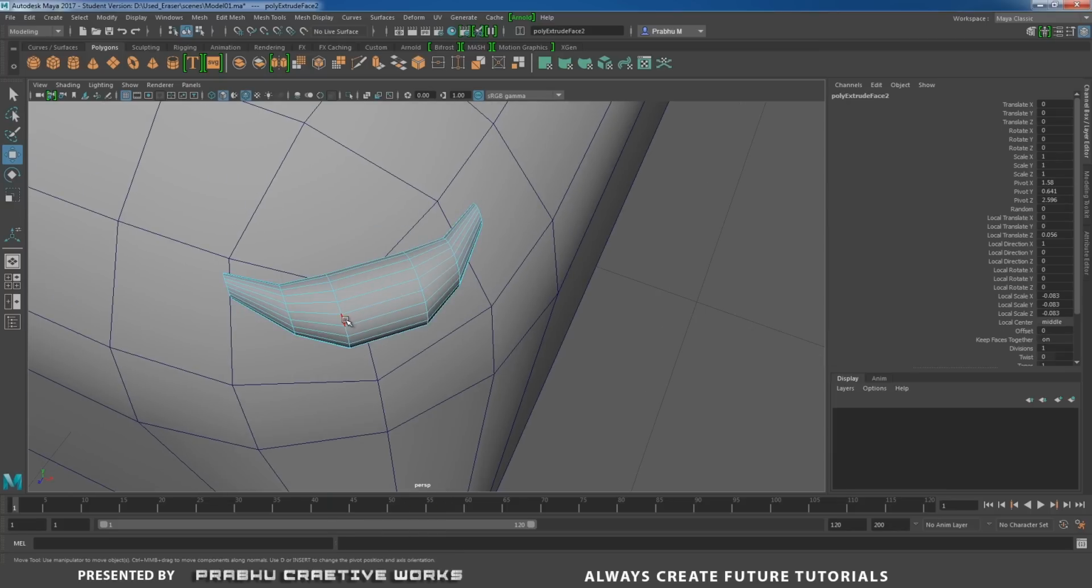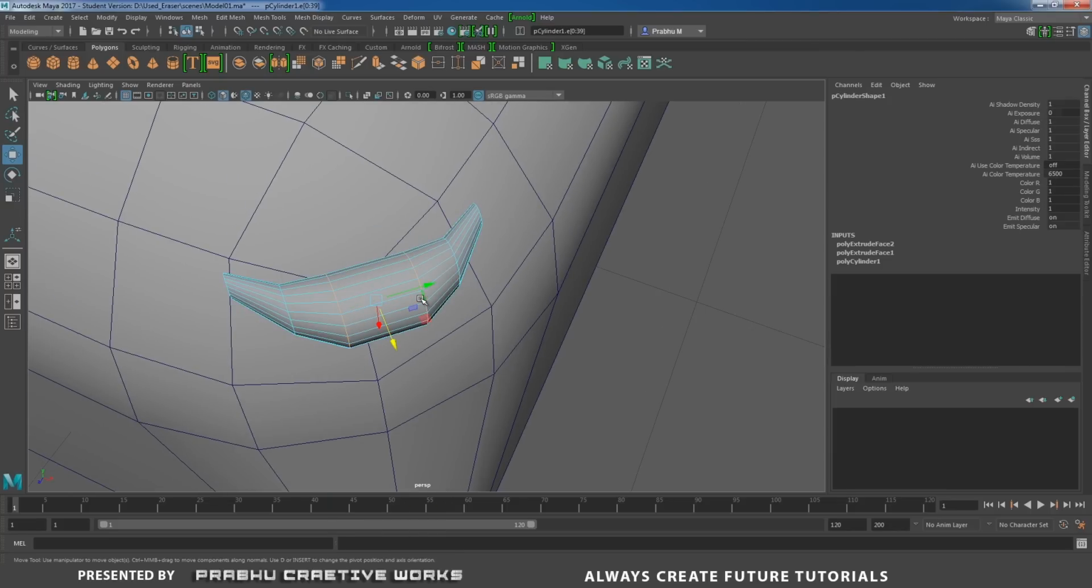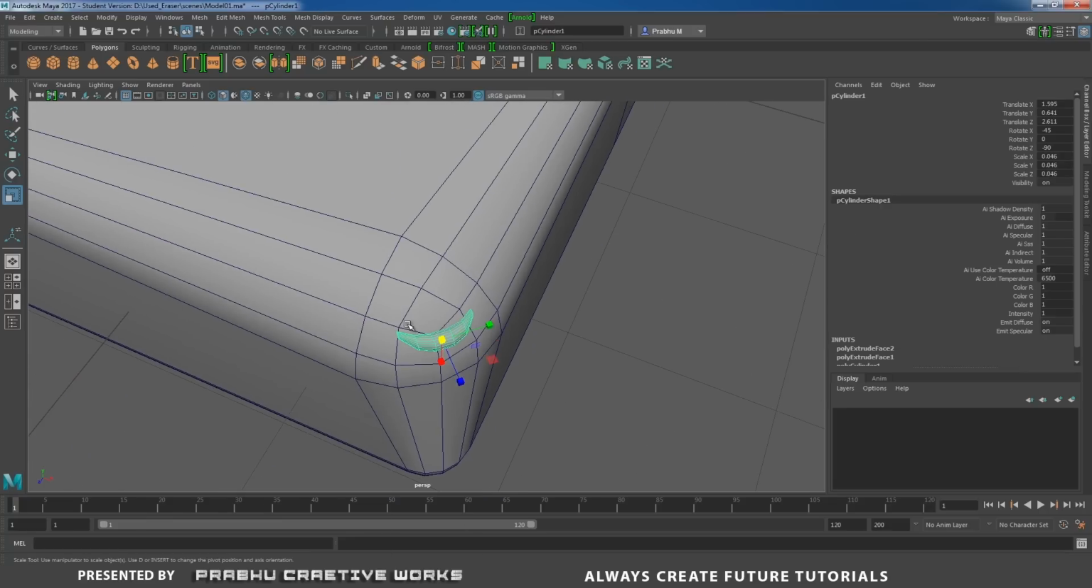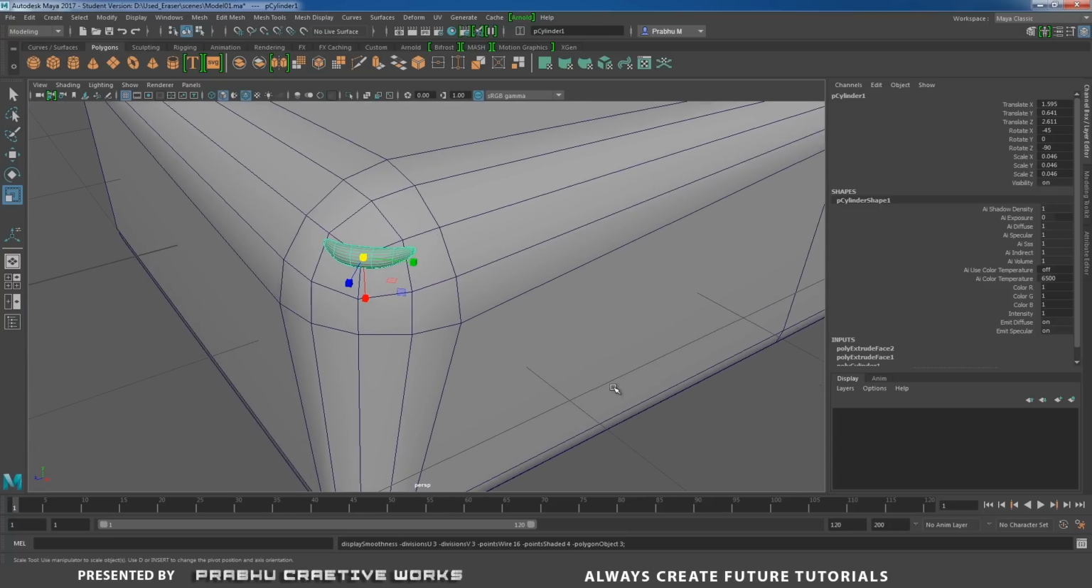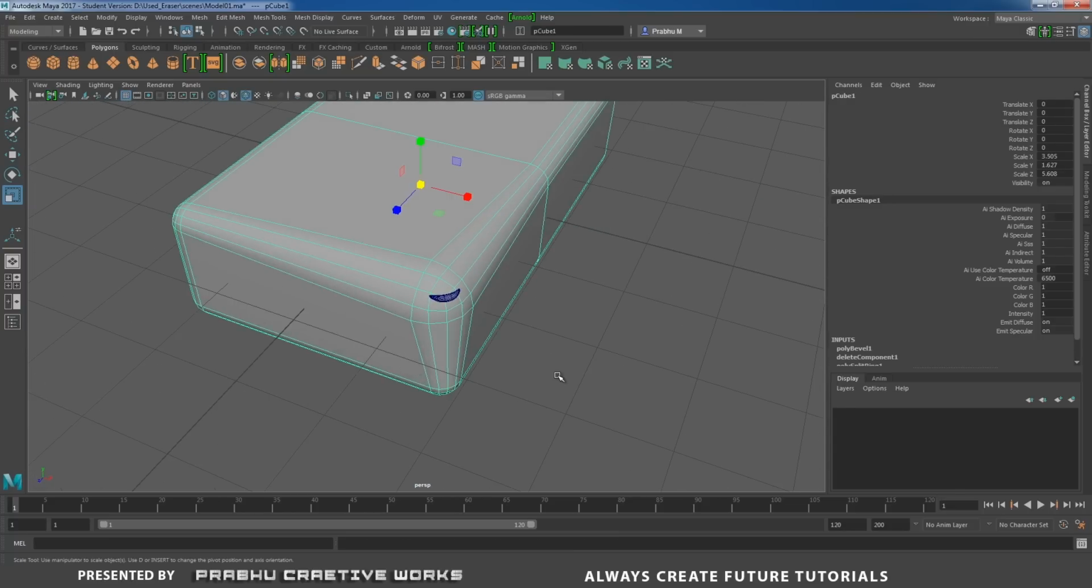Double click on the edge and shift double click on the edge. Press R and scale a little bit down. Right click and choose object mode. So this is our eraser dust. Press 3 on the keyboard. So this is our eraser dust.